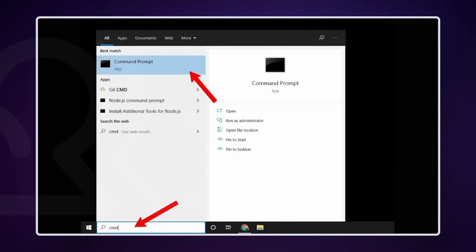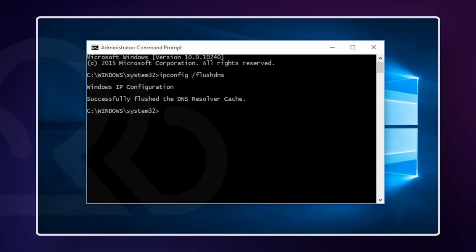To clear your DNS cache on Windows, open Command Prompt by pressing Windows+R to open the Run dialog box. Type CMD and press Enter or click OK. In the command prompt window, type the following command and press Enter. You should see a message that says "Successfully flushed the DNS resolver cache."